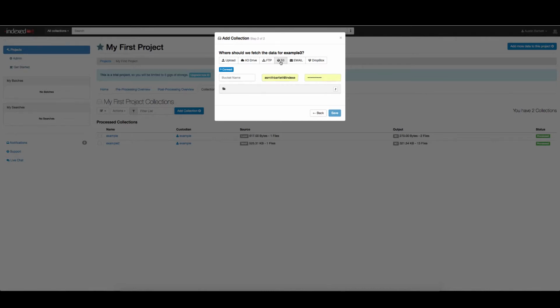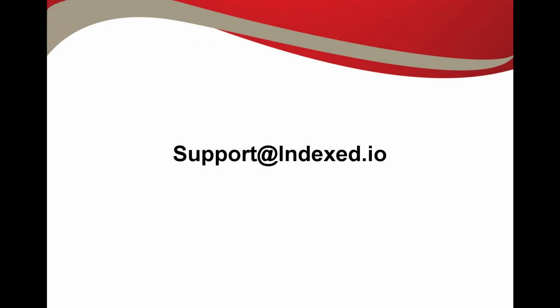Following that is the option to ingest files from an Amazon S3 server. To do this, you will need the bucket name, the access key, and the secret access key. Once connected, you can browse the selected bucket and find the folder you want to process. If you would like Indexed.io to host an S3 server for your use, please contact us at support@indexed.io.